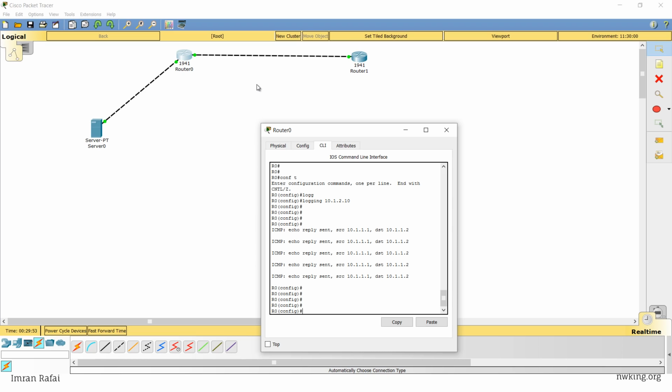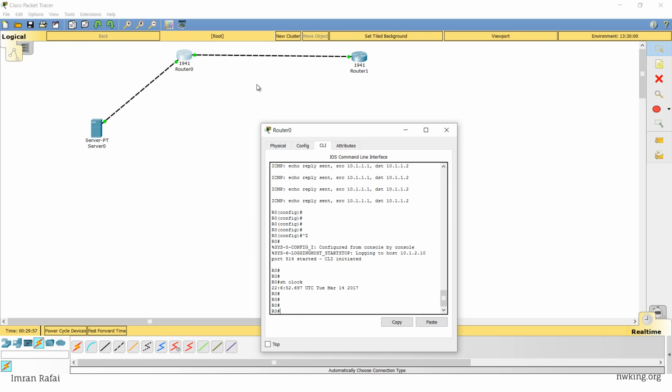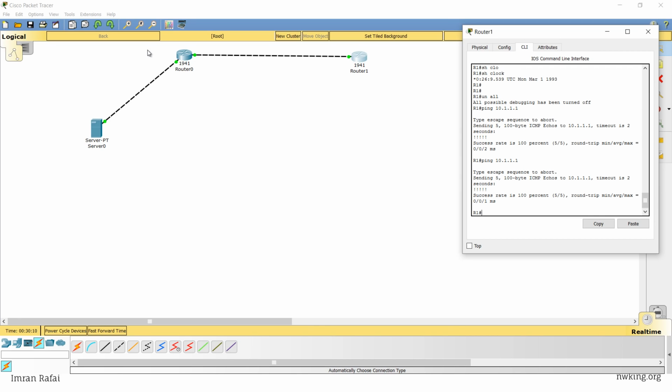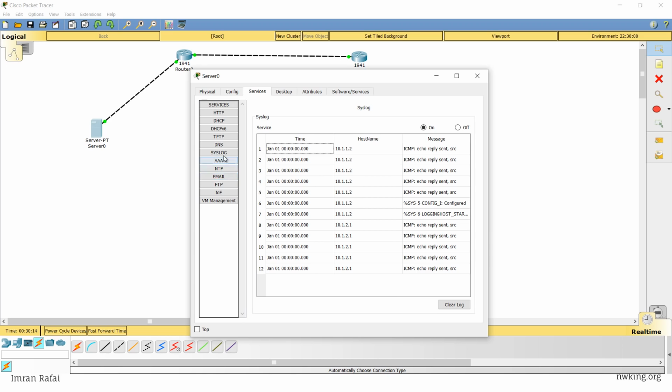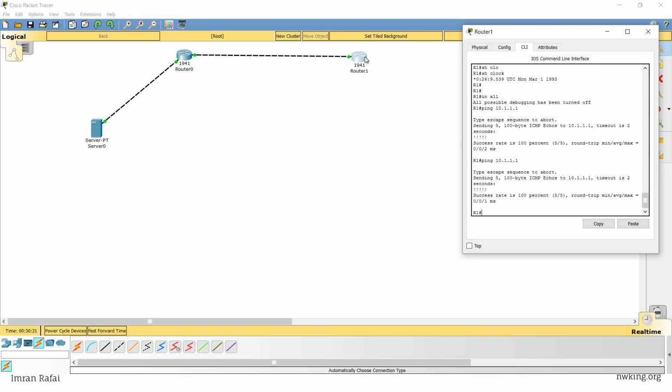Debugging is happening. What's the clock? Show clock. The clock is right. Why is it not sending the right clock? Let's try again. Ping. It's pinging here. The debug messages are shown here. It's still getting, but it's still not updated. Okay, I need to check why.